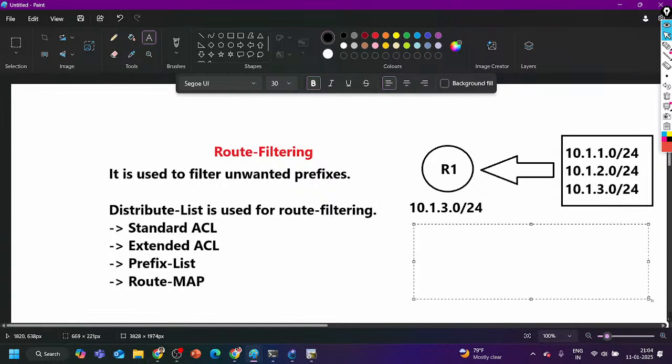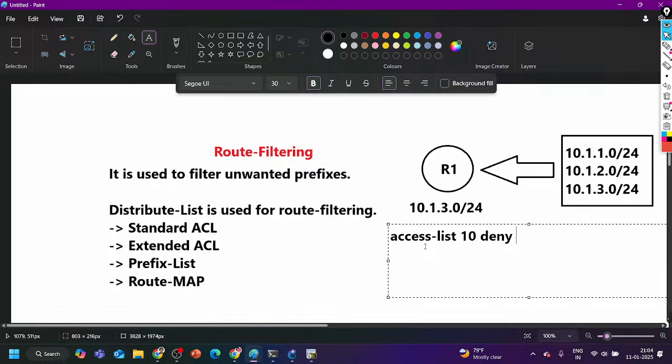You can create one access list to match the traffic first. Tell me where you have the access list. Number 10 means standard ACL, and then I am saying deny 10.1.3.0 with wildcard mask 0.0.0.255. The statement is: access-list number, then action, and after that the network which I am going to match, and then the wildcard mask.